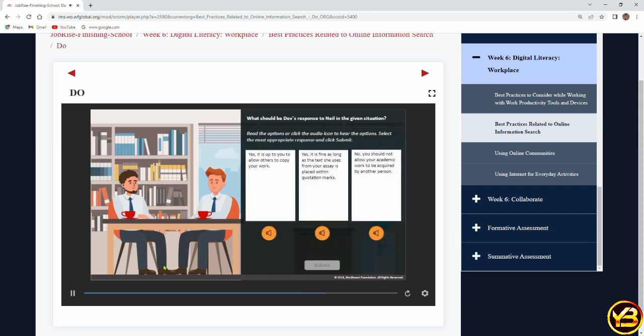What should be Dev's response to Neil in the given situation? Read the options or click the audio icon to hear the options. Select the most appropriate response and click Submit.